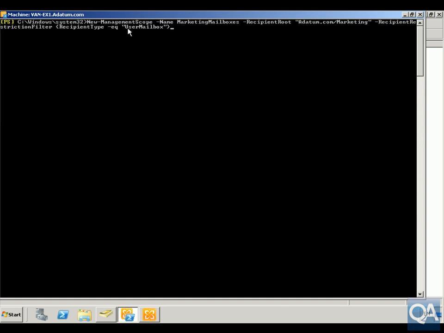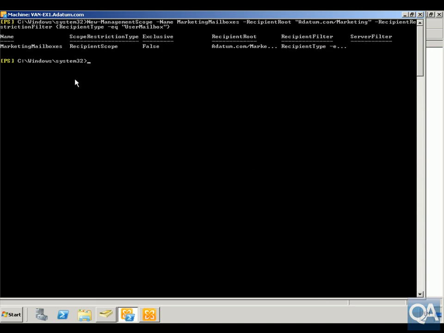So what we've done here is New-ManagementScope, the name is going to be marketing mailboxes. It's going to be done at the recipient root for adatum.com/marketing, and in the case of the filter here, we're only bothered about managing user mailboxes. So as you can see here, it's set all of this up. That means we've now created this marketing mailboxes scope.